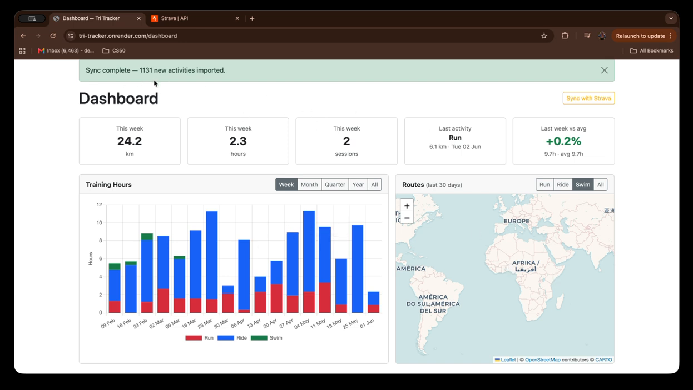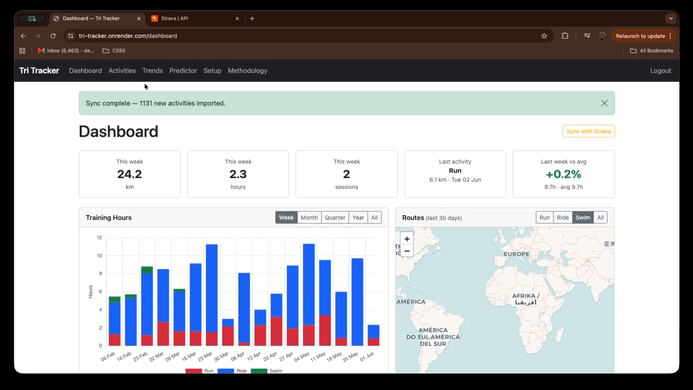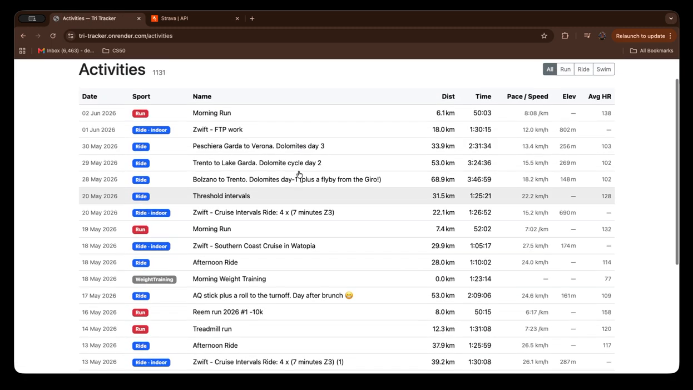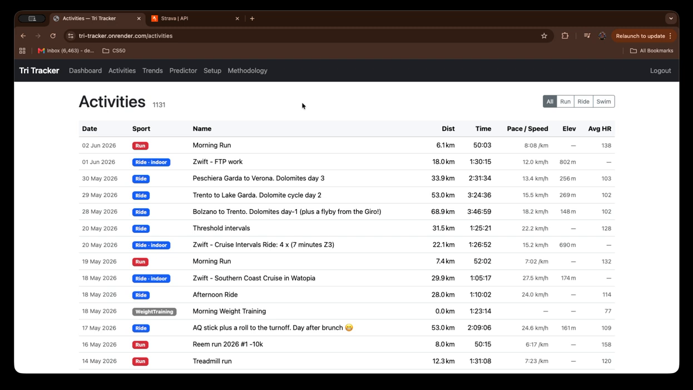You can see during the import process, 1100 odd activities were imported. We can look at those individual activities. So these are the individual activities that are recorded in Strava. We pull in and store the date, the sport type, which gives us the red or the blue icon here. Distance, time, pace, and where relevant, elevation.